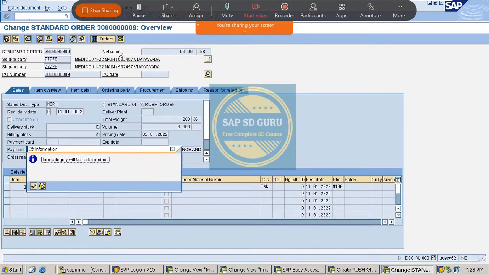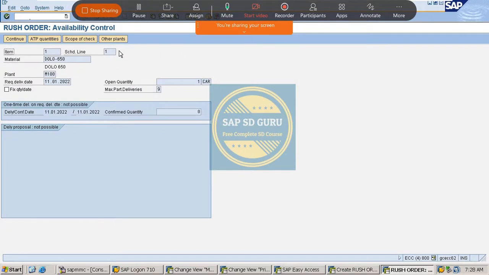Okay. But here the criteria is, if you want to shift the sales documents in change mode, then the number ranges should be same for all the document types. The ranges should be same. Then the system will not allow us to create. If the number ranges differ, then the system will not allow us to change the document type. Okay.